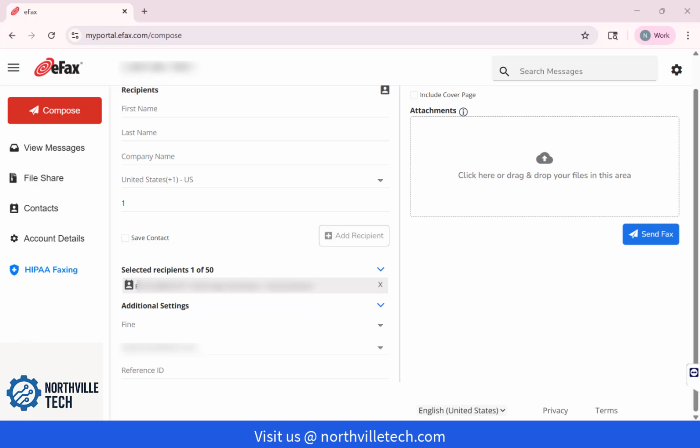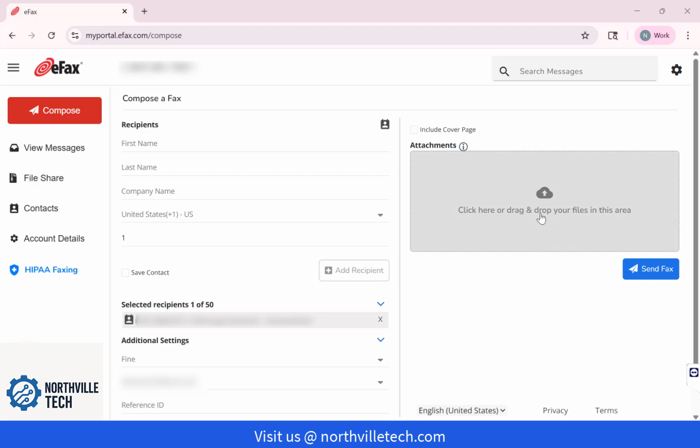Next, under Attachments, click on the box to upload the file you wish to send. You could also choose to drag and drop the file in the box provided. Once the file is uploaded, click on Send Fax. That's how you send a fax online using eFax.